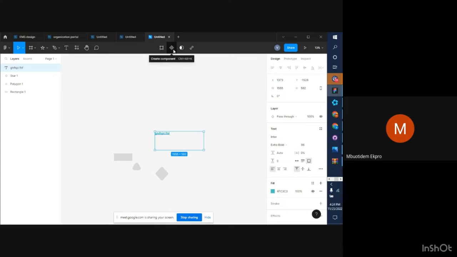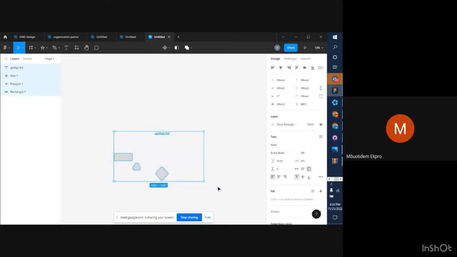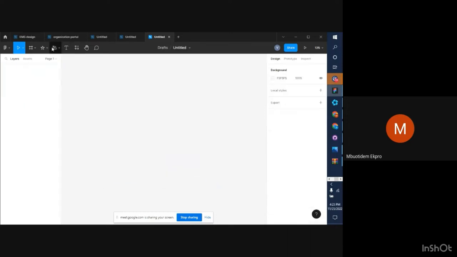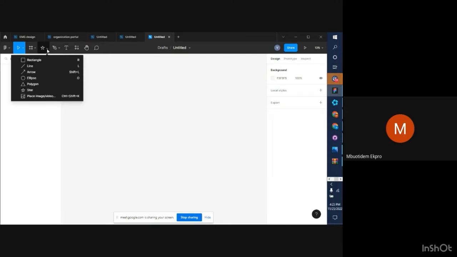And we have this component tool. You can use this to create components. Anyway, all these parts are not really important, but I think the most important part you would need to know for this bootcamp would be the shape tools, all right, the shape tools here.